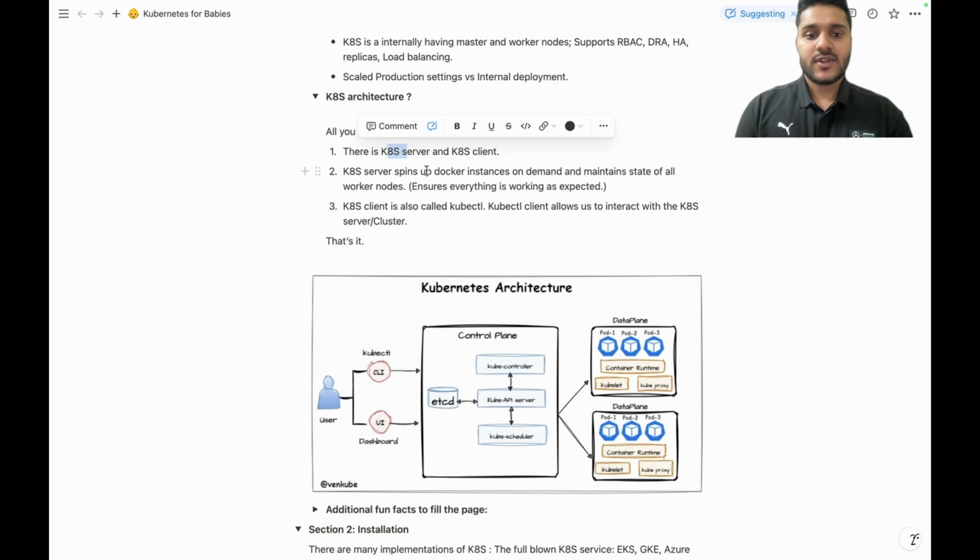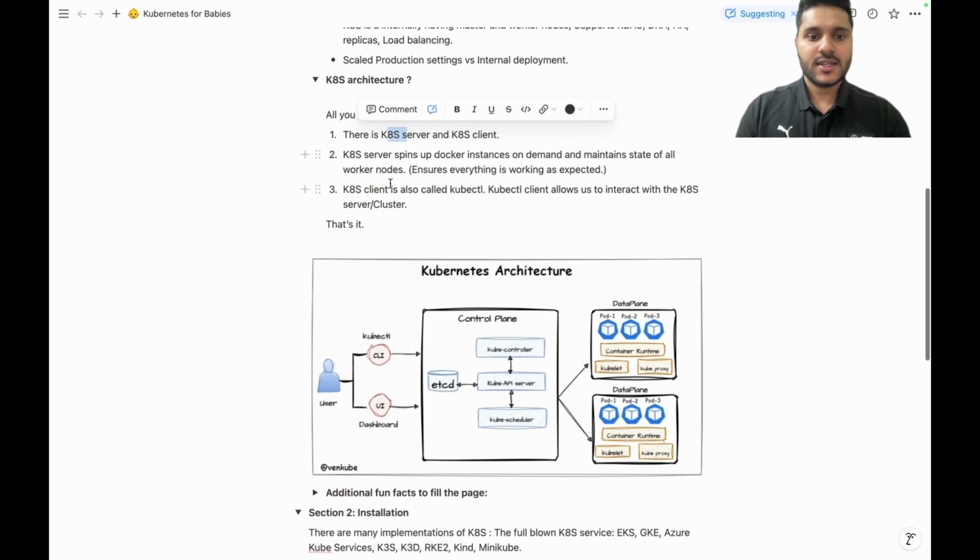The K8s server spins up services or Docker instances on demand and maintains the state of all worker nodes. That's one. And the K8s client is also called kubectl. The kubectl client allows us to interact with the server. So the kubectl client interacts with the kube server, and the kube server internally maintains all the state of the worker nodes, all the states of the running nodes.